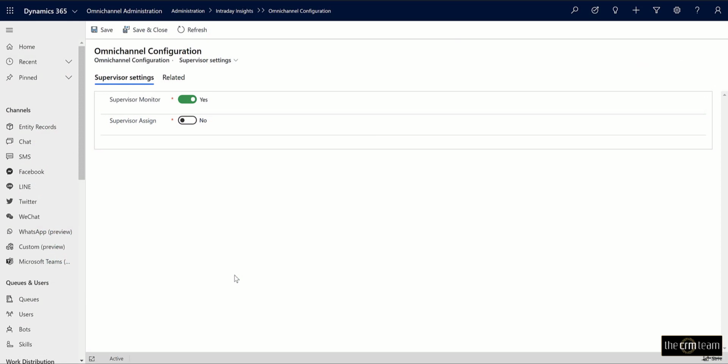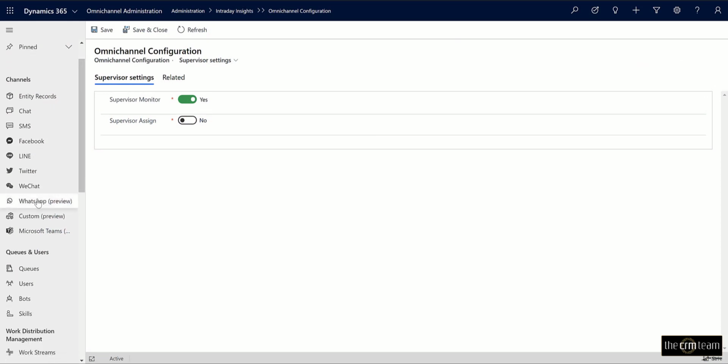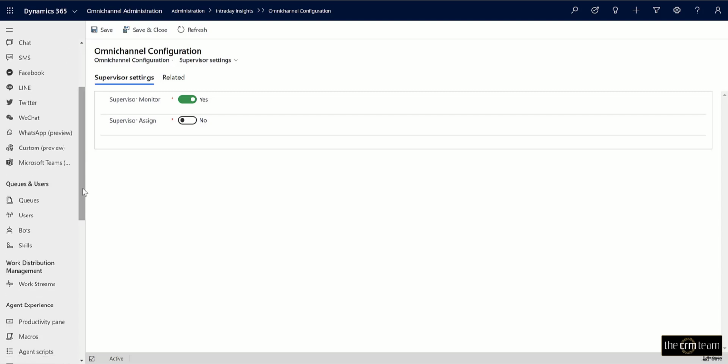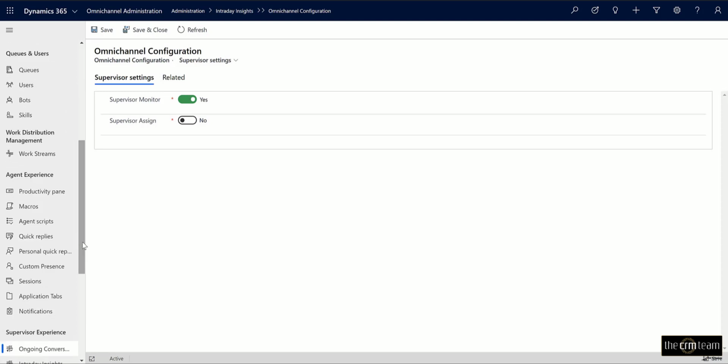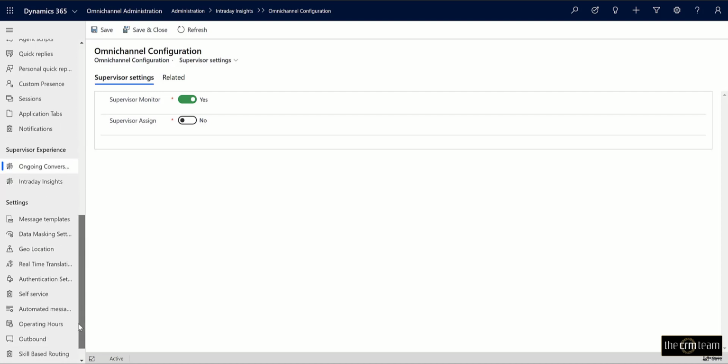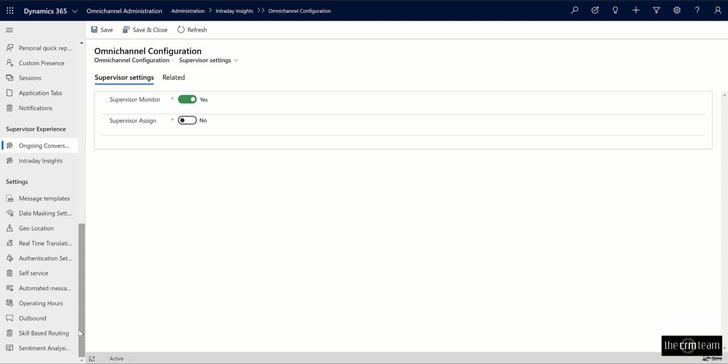Just quickly, we're going to highlight the administrative console. This is where we configure WhatsApp as a channel. It's also where we configure our bots to integrate with the rest of our channels, for example, Facebook or WhatsApp for that purpose. It's here where we configure our agent scripts, our quick replies. You'll see us using this in the demonstration itself. And it's also where we configure our skills-based routing that will apply in the demo environment.